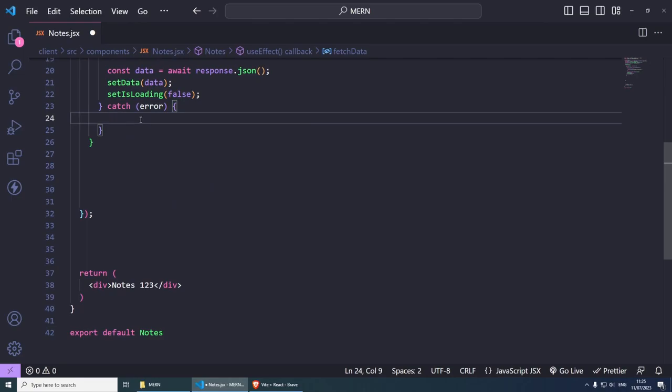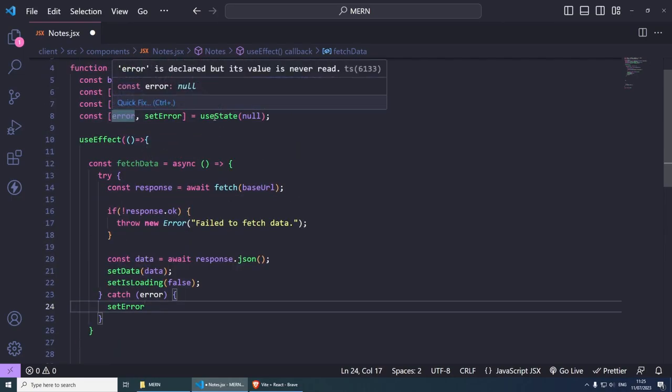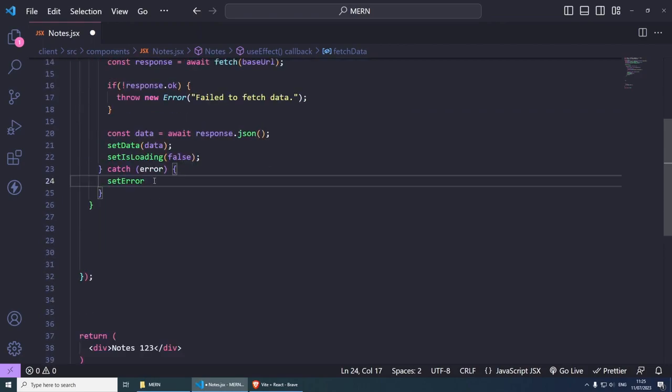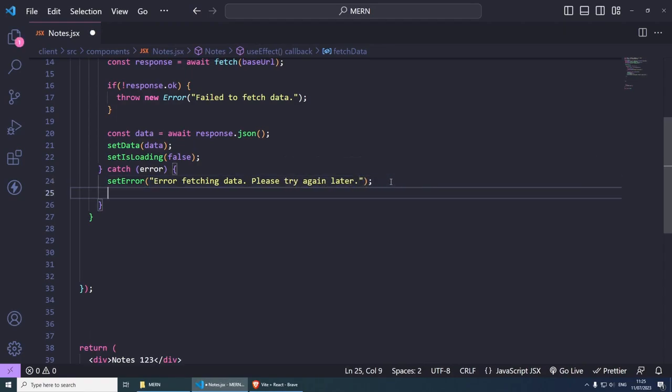And now we can focus on the catch here, and we can just do setError, which is here, the setError useState, and I'm going to set it to "Error fetching data. Please try again later." And we need to set setIsLoading to false. So basically, if we get an error, we just want to display the error and we want to set the loading to false because we don't want it to keep on spinning, if that makes sense.